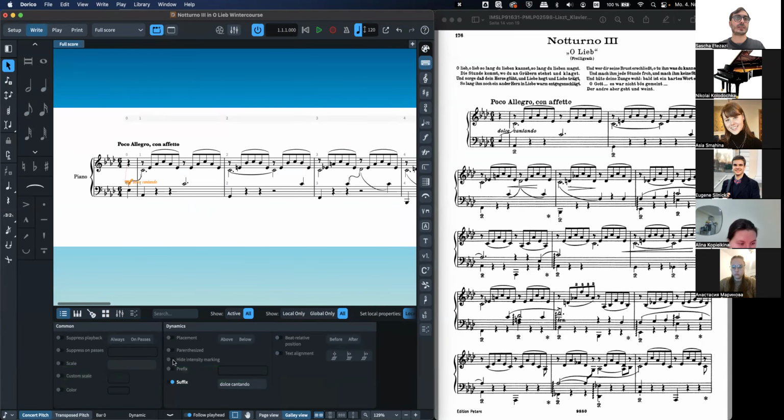And we can also, again, say we don't want the MF to be written, so we can just hide the intensity marking, and then this is how it looks. Looks also very close to what we want to have.